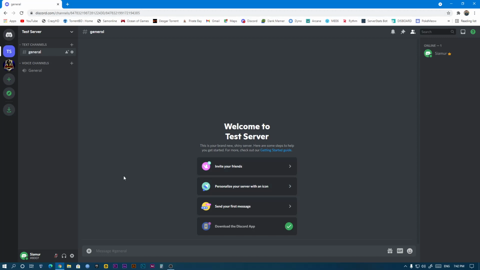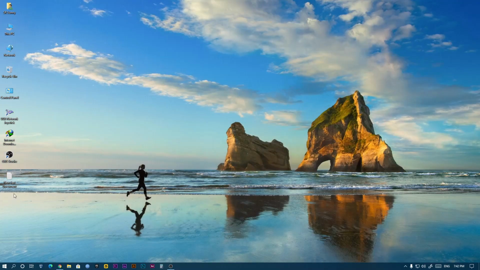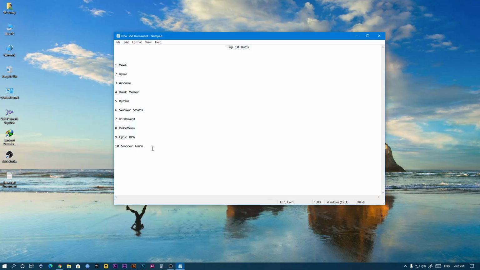In Discord there are a thousand bots, but not all bots are good. So I will show you the top 10 bots. First bot is Mystic, second Dino, third Arcane, fourth Dank Memer, fifth Rhythm, sixth Server Stats, seventh Disboard, eighth Pokemon, ninth Epic RPG and tenth Soccer Guru.